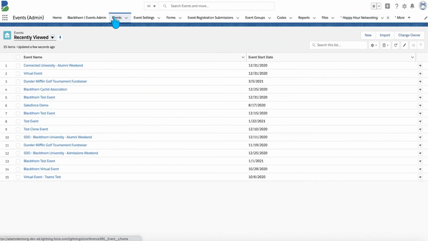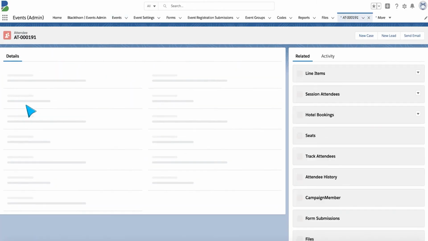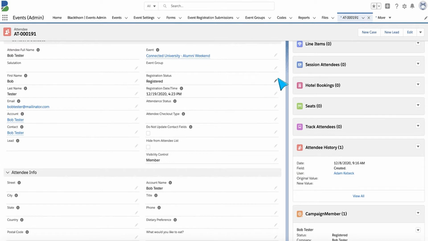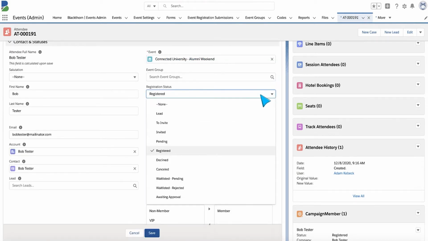So let's go back to our Connected University event. And I'll first show you our attendee. So let's click in the Bob the Tester. You'll see his visibility controls are set to member. Let's go ahead and update the registration status to invited so we can show you what that looks like when he goes in to register.